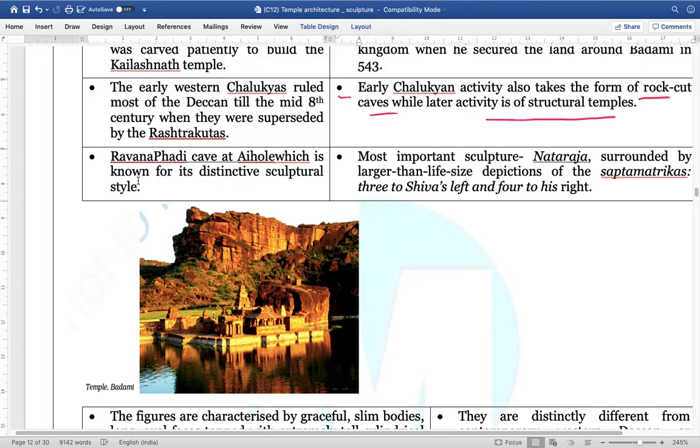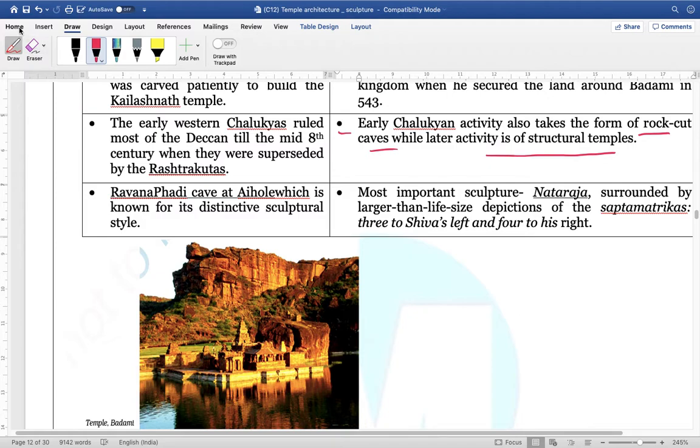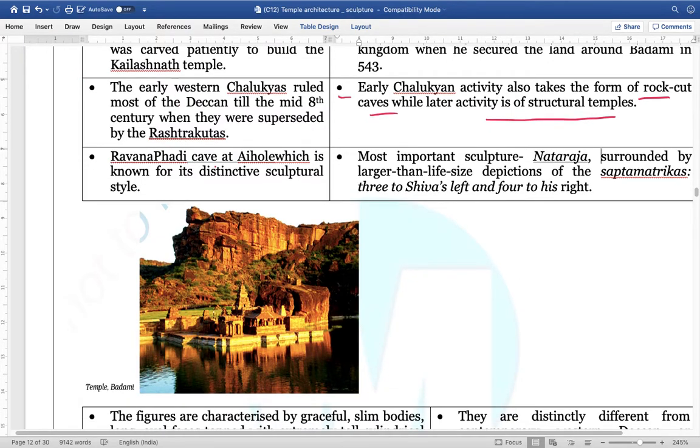The Ravan Pahadi cave at Aihole is known for its distinctive sculptural style. The most important sculptures are the Nataraj, basically being surrounded by larger than life size depictions of the Sapta Matrikas, three to Lord Shiv's left and four on his right.